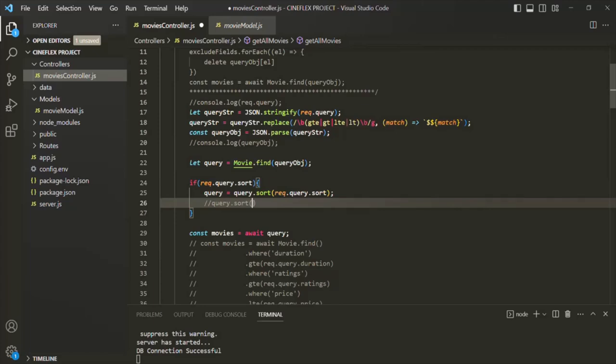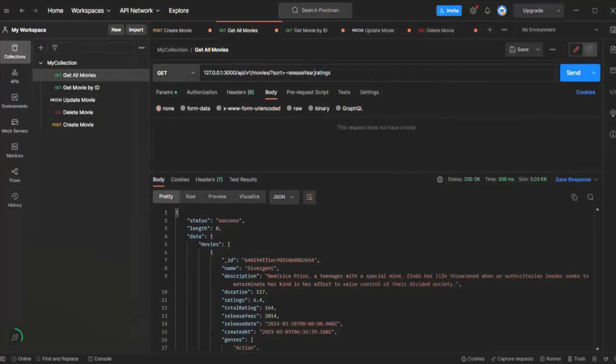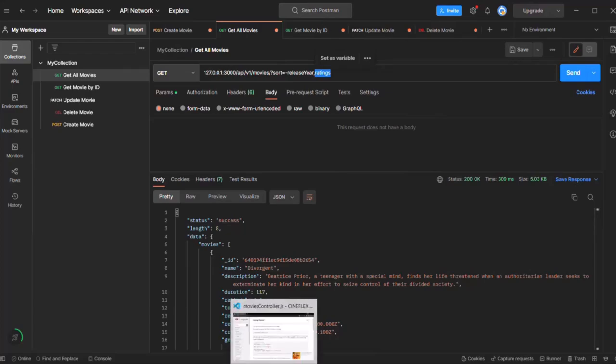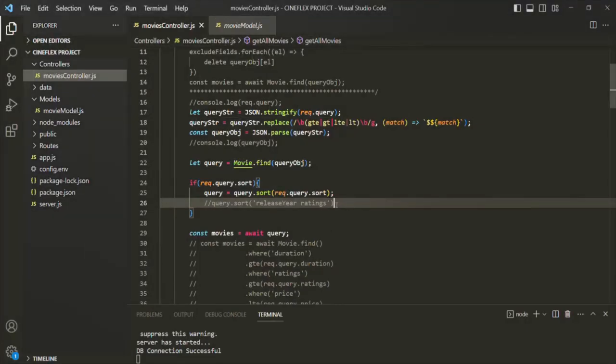Here, we want to sort the result by release year, and then we also want to sort it by ratings. So for that, we will specify a space and then ratings. But if you go to Postman, you see we are separating these sort fields by a comma. So here we need to replace this comma with a space. Let's go back to VS Code and do that.